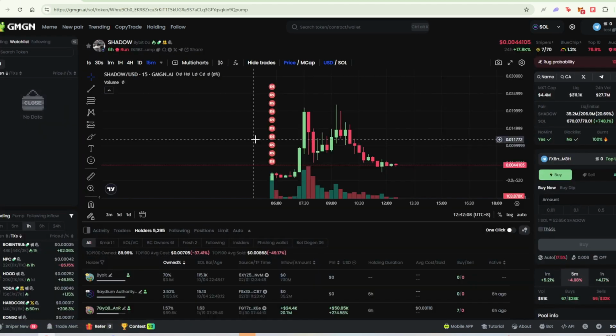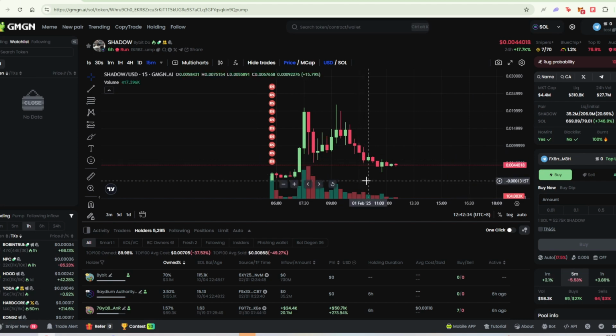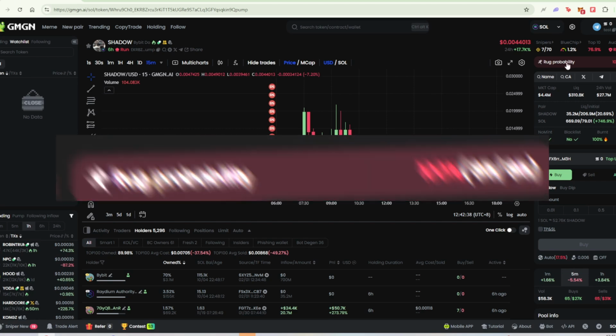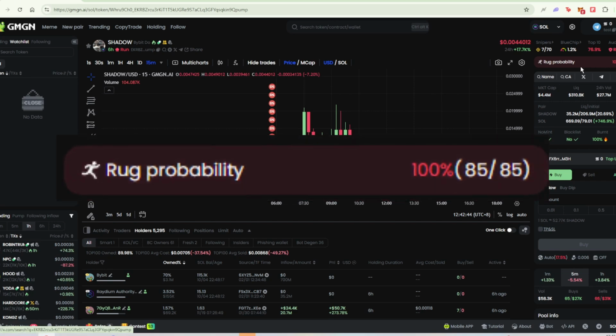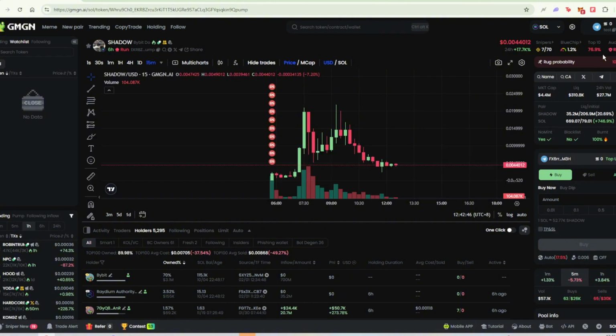Why I say that there's a lesser chance of you getting rugged if you use GMGN.AI is because this tool will tell you whether or not there's a high chance of you getting rugged. So if there's such an indicator, would you guys still buy into the project? Obviously not. If you just take a look at the top right hand corner, you can see that the rug probability for this project is 100% based on the audit that they have done for you. So you don't have to do anything at all.